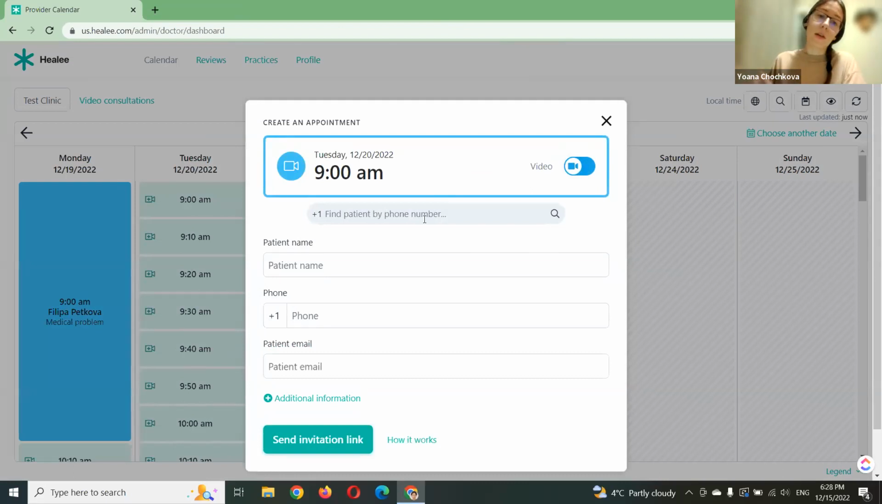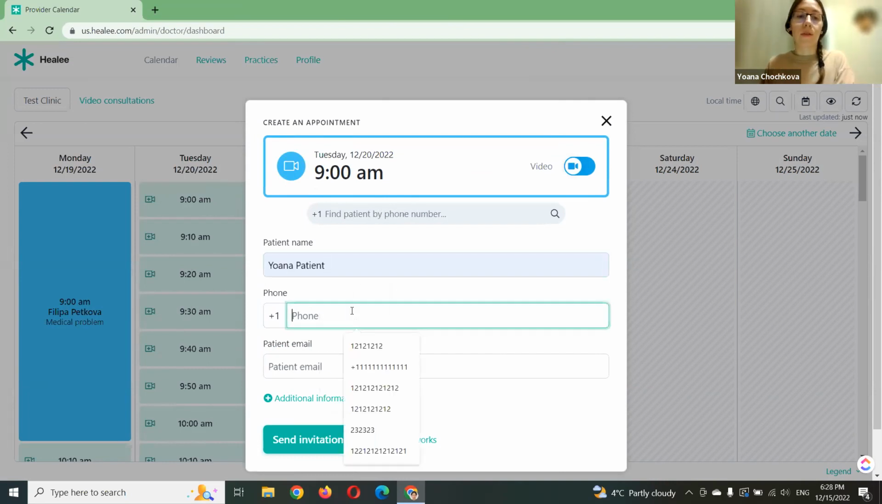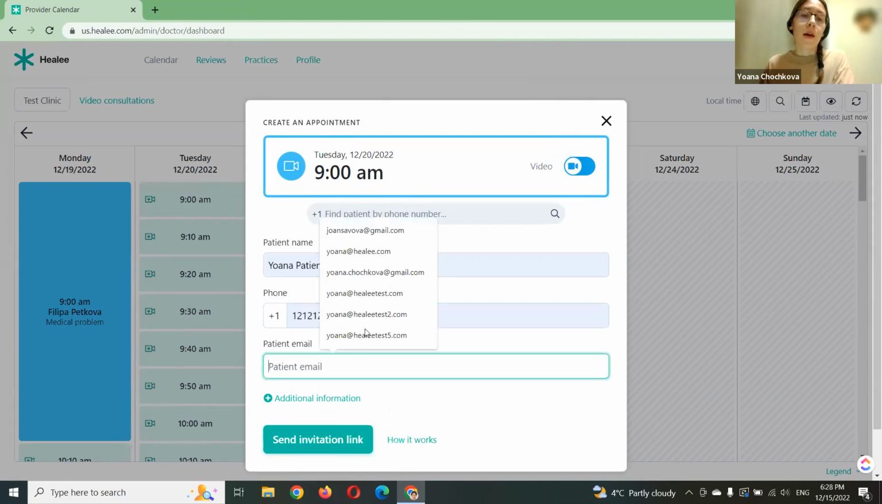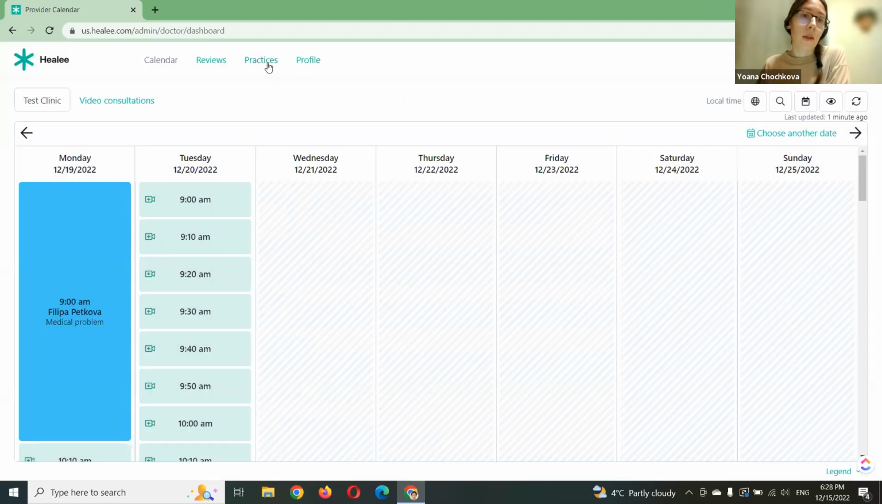Now, this can be a patient that's already in the system. So if I know their phone number, I can search by that and their data will pre-populate, or I can start typing in their credentials if I know that they still don't have an account in the system, and I can send an invitation link to them, which they can respond to in their own right.